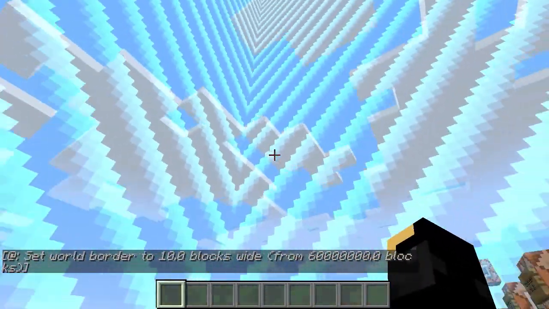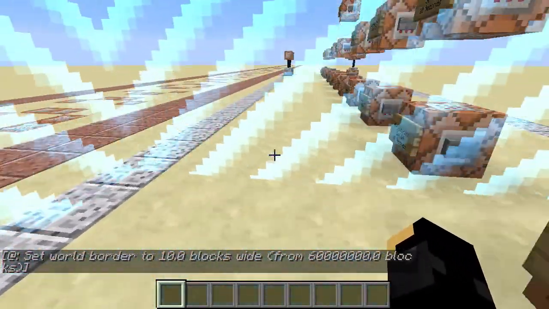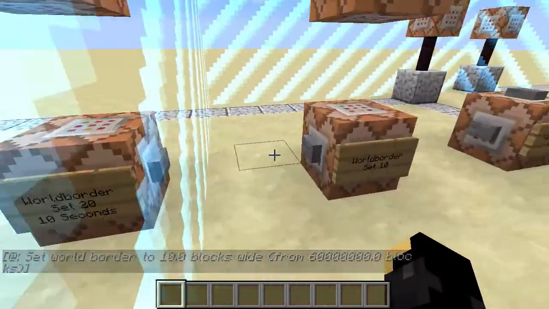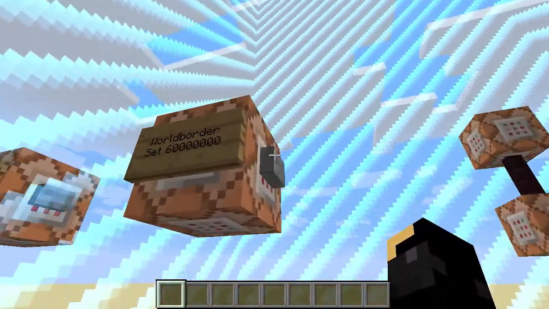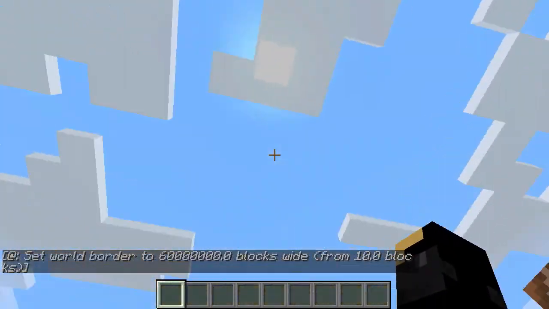If you've never seen one before, this is what it looks like. And it literally is a Worldborder. As you can see, I can't go out of the world. Set it back to 60 million, and it's gone.